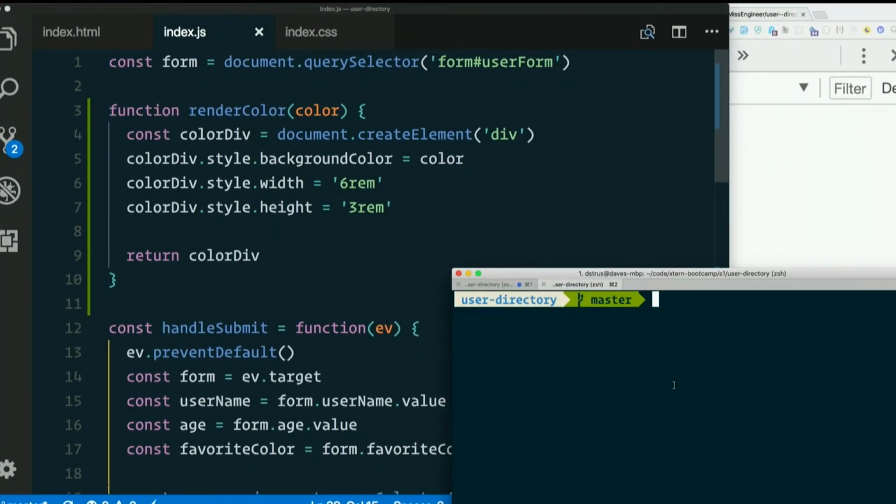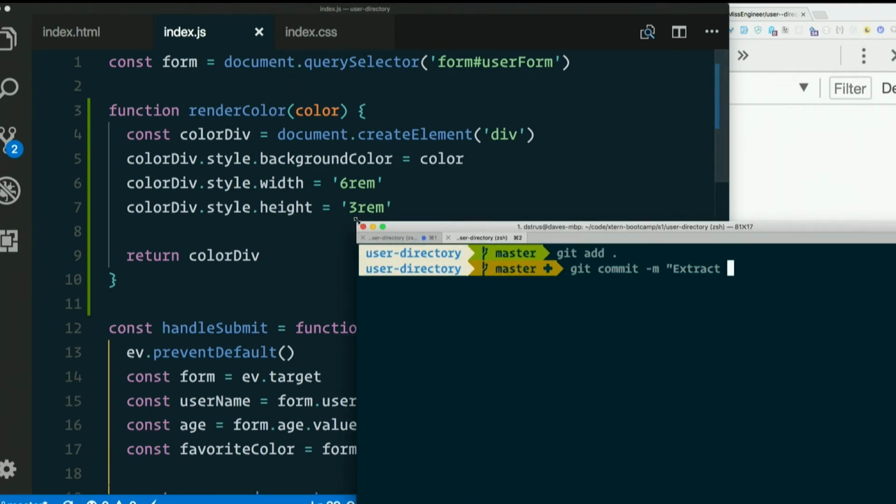Now, since we've accomplished something, let's go ahead and commit. We add to take it from our working copy to our staging area. And we commit to then permanently add it to our repository. Extract renderColor function.